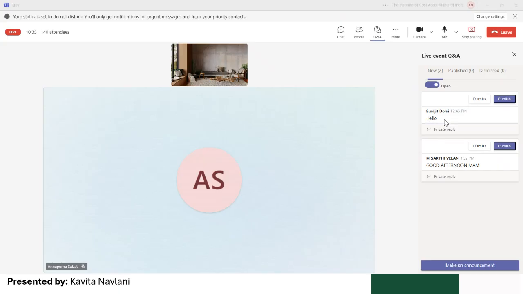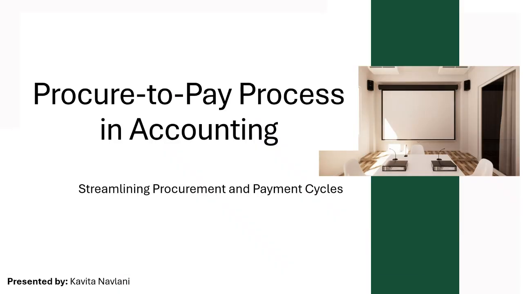So today we are going to learn about the P2P process. Now, what is the P2P process? It is the procure to pay process in accounting system. Basically, we are learning the Tally software, which is an accounting system, and in case of accounting system, there is one term known as P2P or procure to pay. Is it clear? P2P or procure to pay.